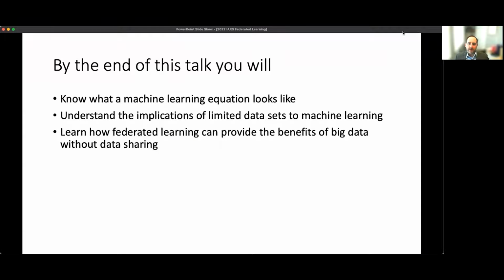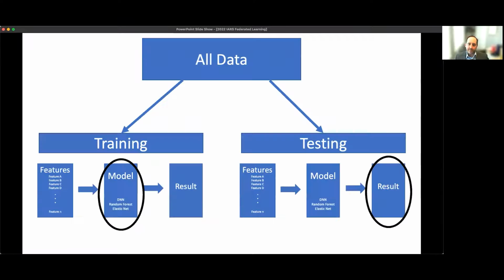When I was in medical school, I had a professor who used to say, at the end of this lecture, you will... So you will know what a machine learning equation looks like, which is important for understanding how federated learning works. You'll understand the implications of limited data sets to machine learning from a technical point of view, and then learn how federated learning can provide the benefits of big data without some of the issues associated with data sharing.